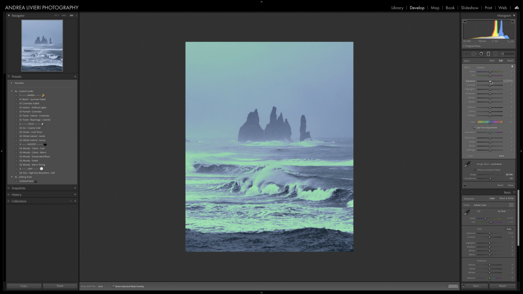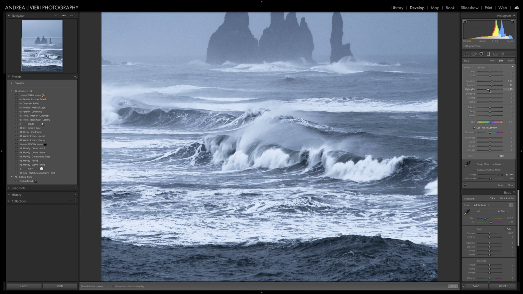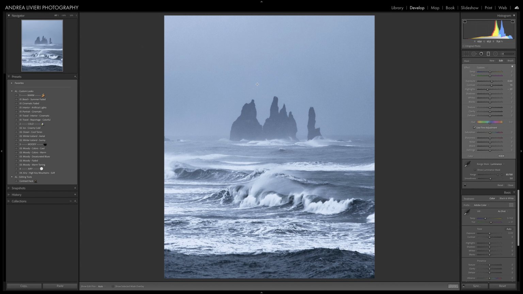And hide. I'm going to increase the exposure about here. I'm going to increase a little bit of contrast and decrease the highlights. Let's see at 100% how this adjustment works. Okay, there. I want to keep the whites relatively high. I want a punchy image. Okay, and I think we are done.